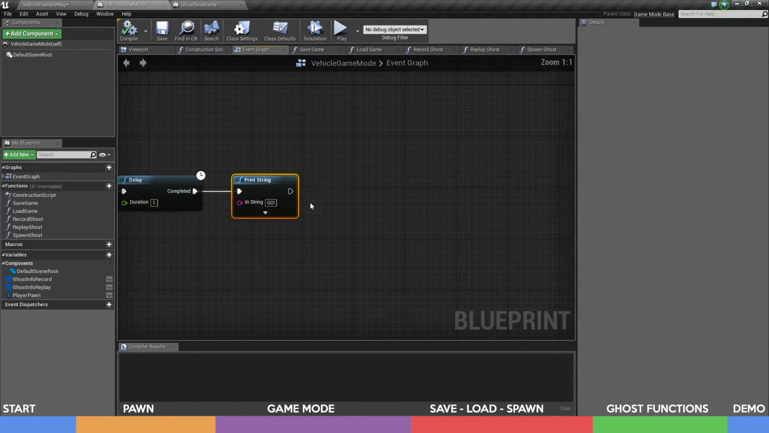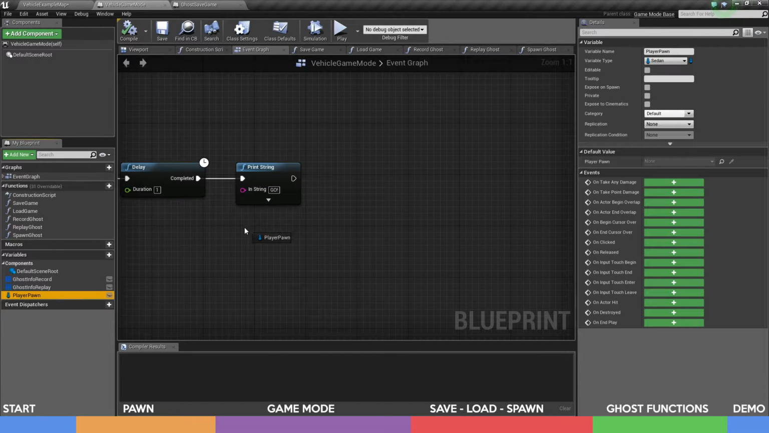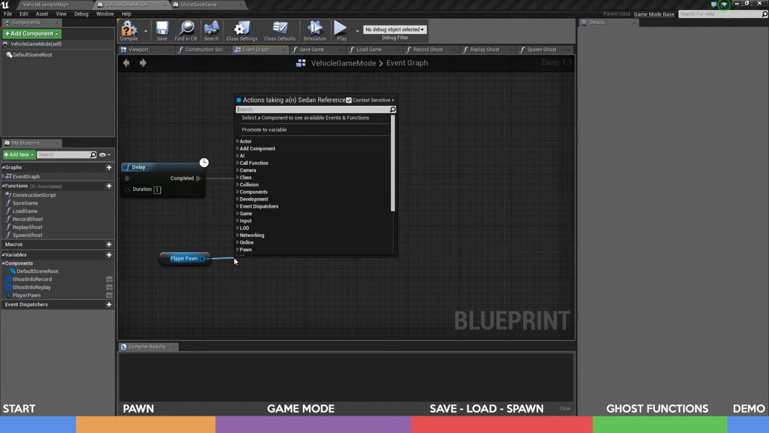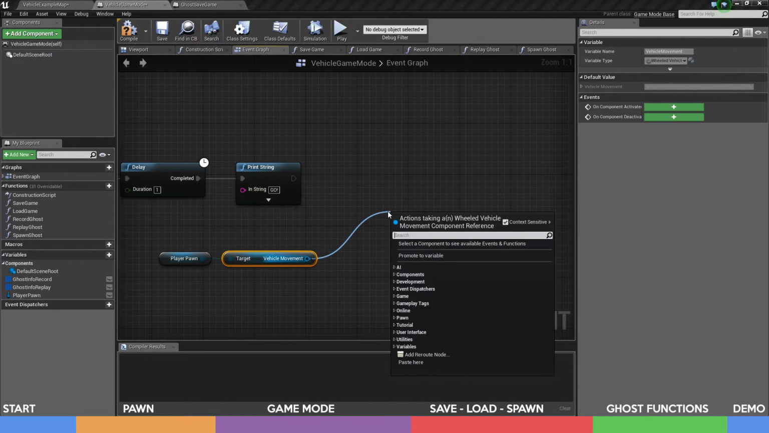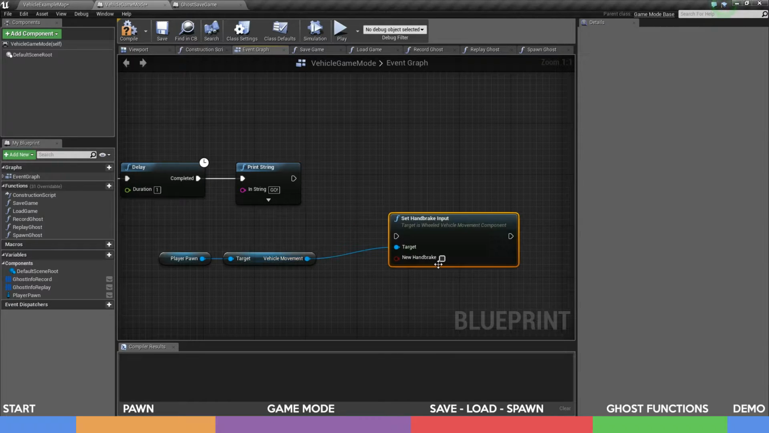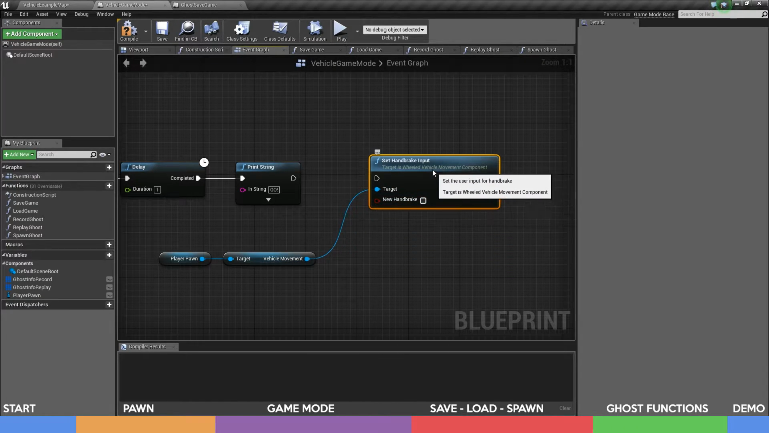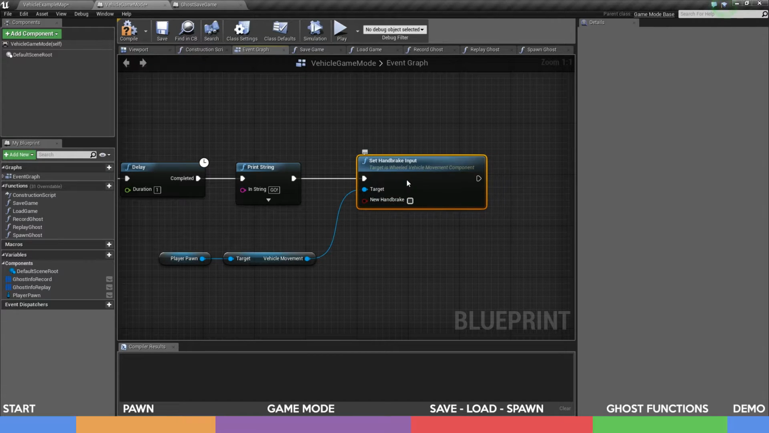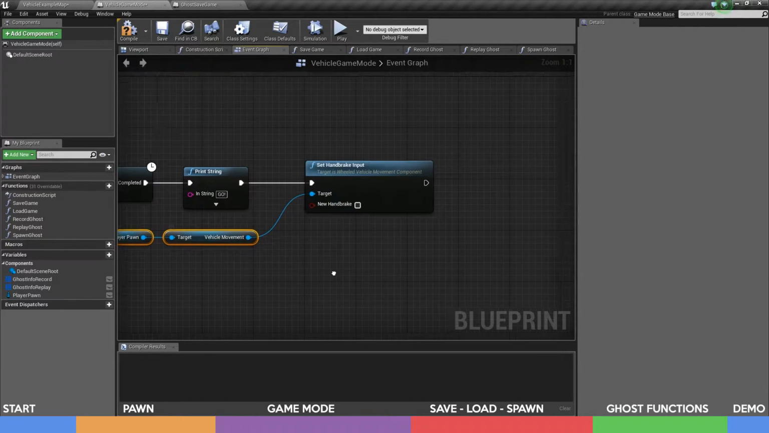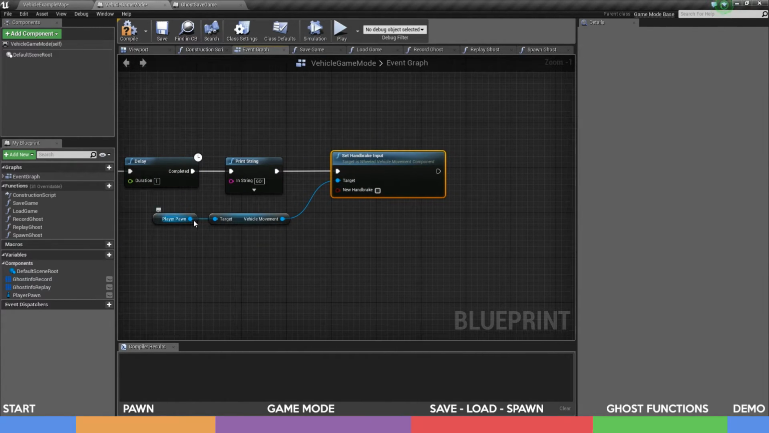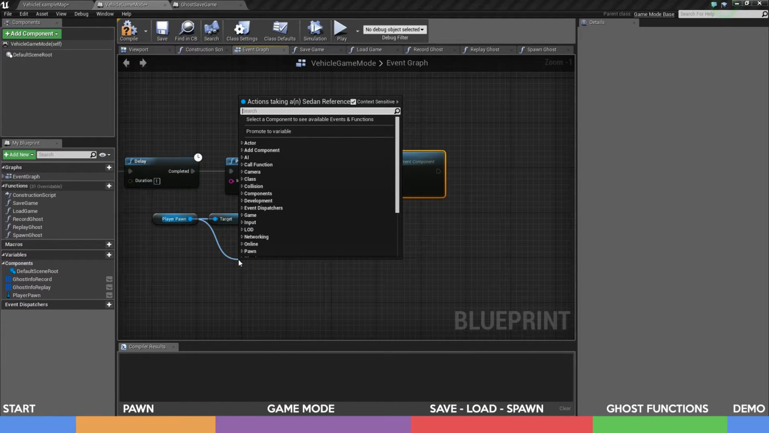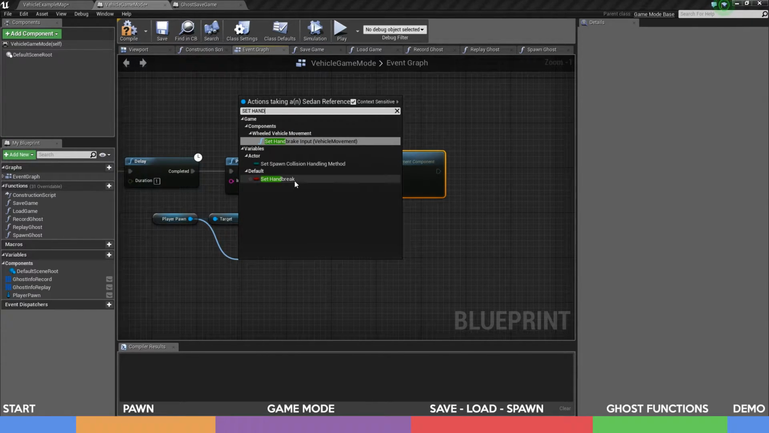Okay, and from now on we will get our player pawn, get vehicle movement, and set handbrake input to be false, right? So you can drive the car. The car was locked before, remember? When the countdown is over, the car will be released. Let's also set our handbrake variable to false as well.